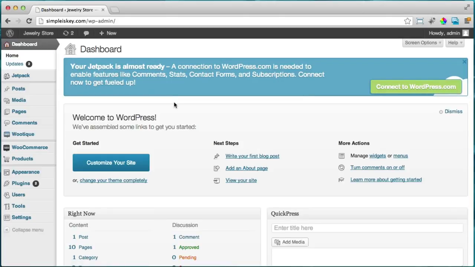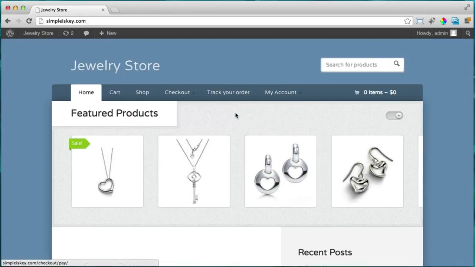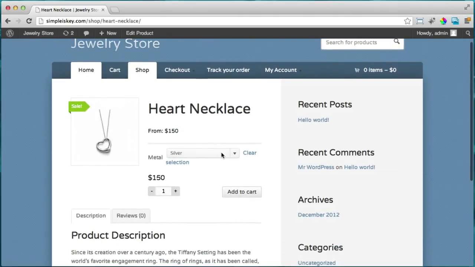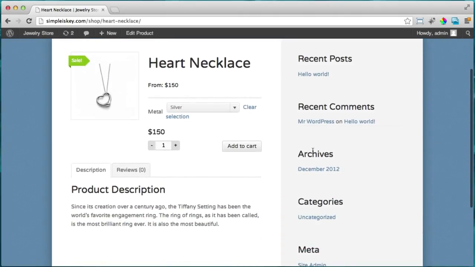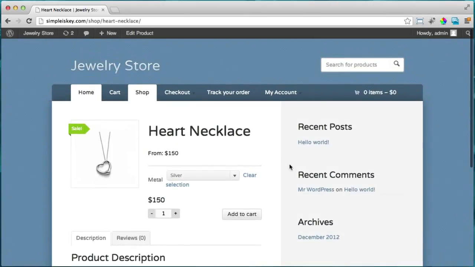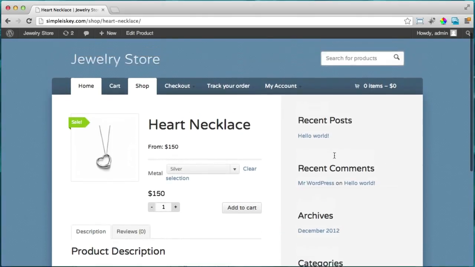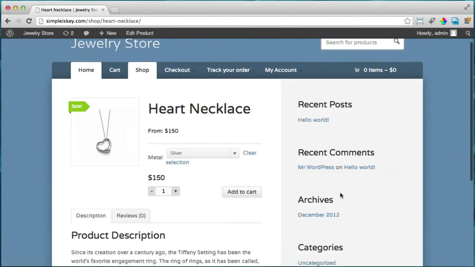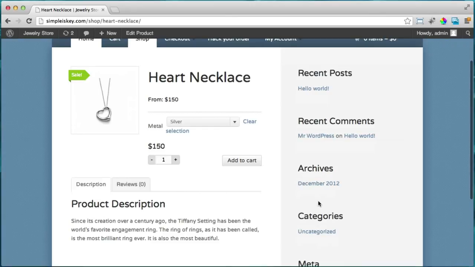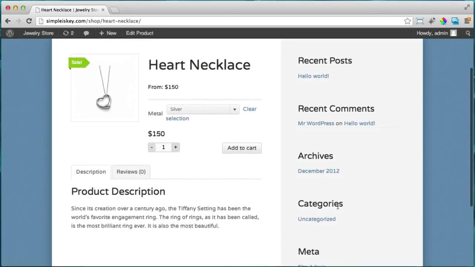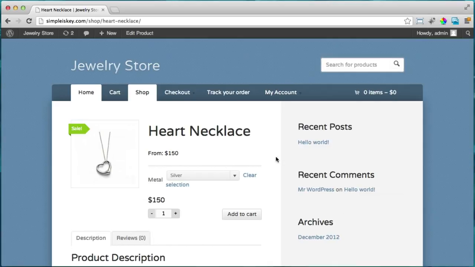The next thing that we're going to set up is called widgets, or sidebar widgets. So what that is, if we click on this necklace, we see that we have recent posts, recent comments, archives, categories, meta, but this all doesn't mean anything really right now. So how do we set this up so maybe there's a search bar, and maybe the shopping cart is in here, maybe price filter, which I'll show you, maybe recent reviews, and different product categories. So let's see how to change that.